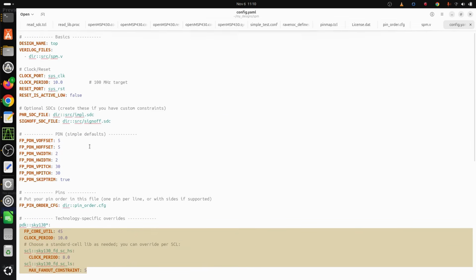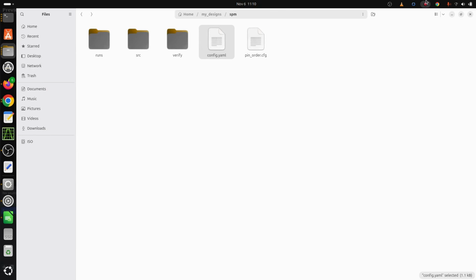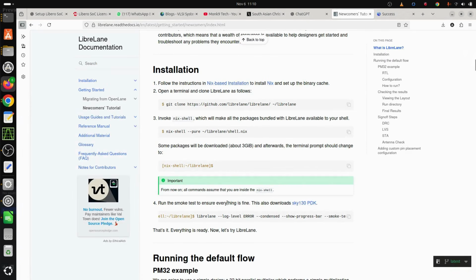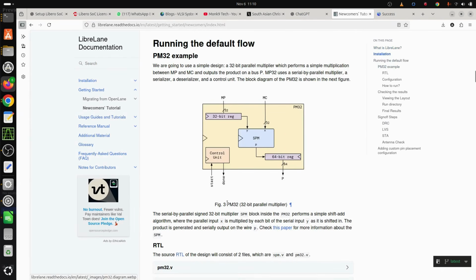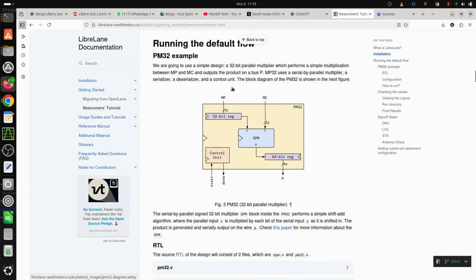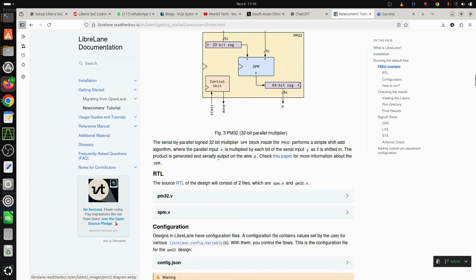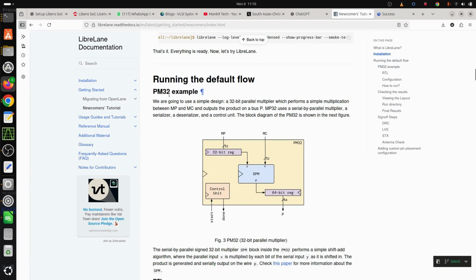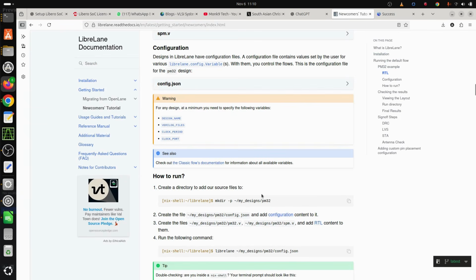Now we will run the GDS flow of this design. For running the GDS flow, as you can see, they have given the tutorial also for this SPM design. And for this PM32, actually this PM32 is a 32-bit parallel multiplier. So they have given tutorials for these two designs, PM32 and SPM. You can go through this.